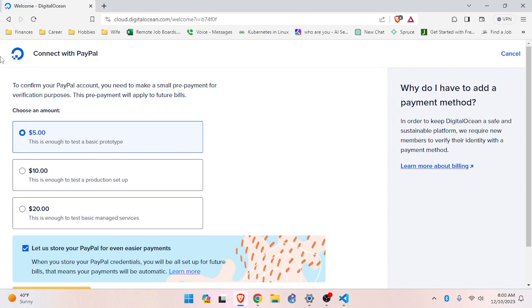There's no personal information on this, other than that I decided to go with PayPal. Let's just say this. If you click the PayPal option, you can see that not only do they need to confirm that you have an account, they also need to charge you. And this is a real charge that will stay on your bill. It's a prepayment, but it will be refunded when you make future payments.